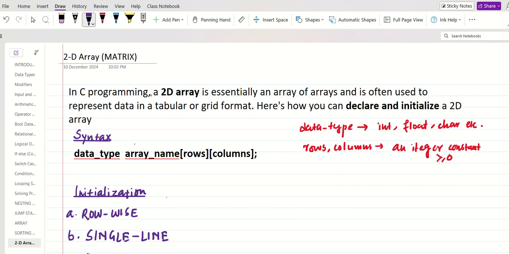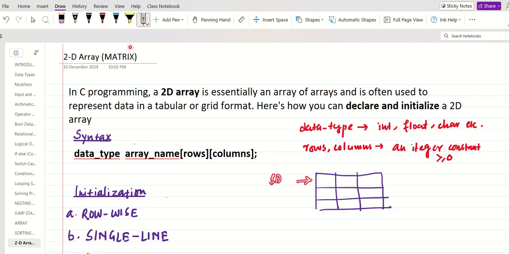Let me draw a matrix. So here I have taken a 3 by 3 matrix. What do you mean by array of arrays? Now, in a 2D array in C programming, each row can be represented as a 1D array. So this is a 1D array, this is another 1D array, and this particular row is another 1D array. And it is a collection of 3 1D arrays, so that's why it is called an array of arrays.